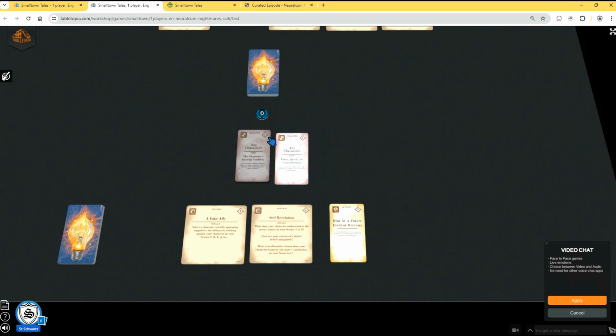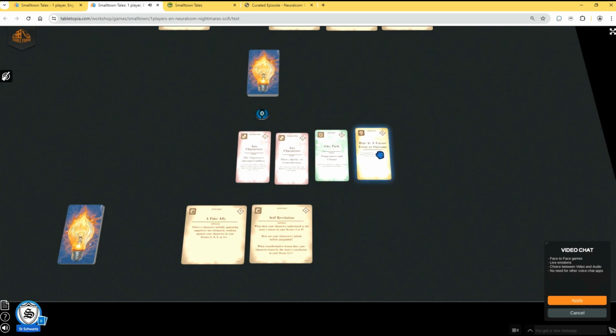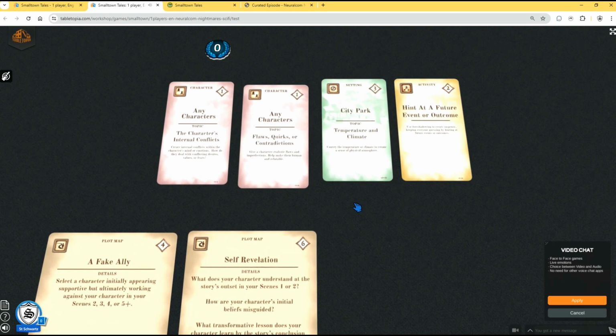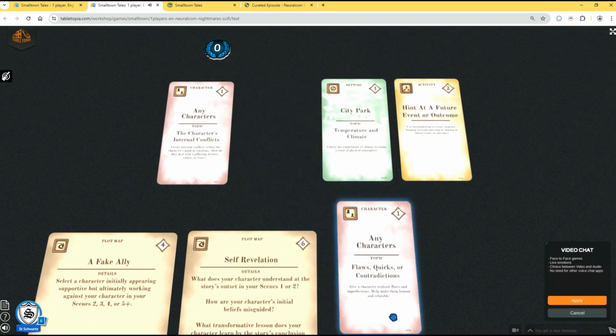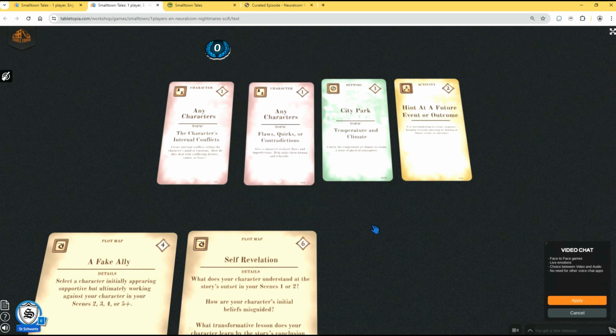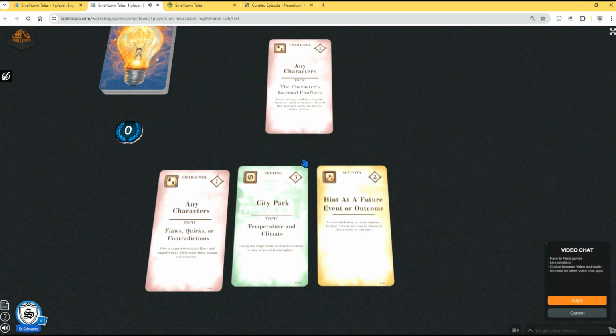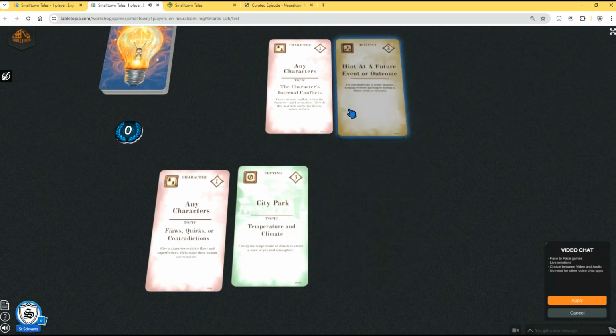And I'm going to go ahead and draw another card here. Okay, the city park. Whoops, city park. And let's look at this. Like this. I'm gonna tell the story based on this. So yeah, let's do this. Can't wait to tell this part of the story.